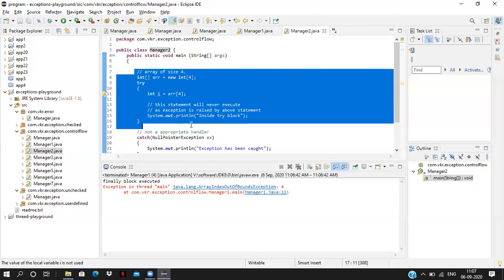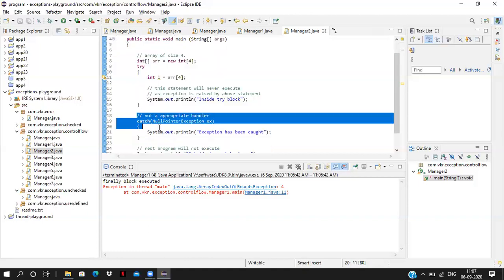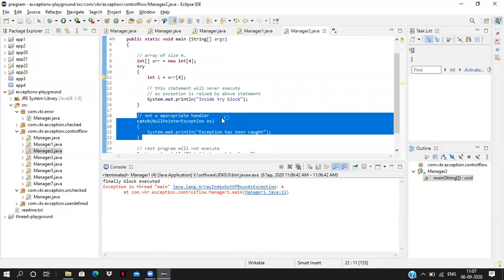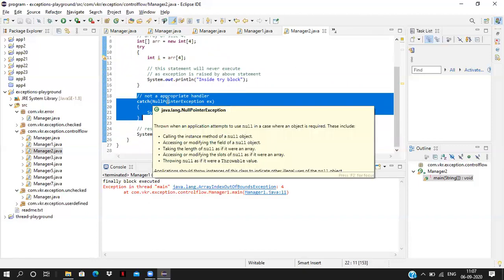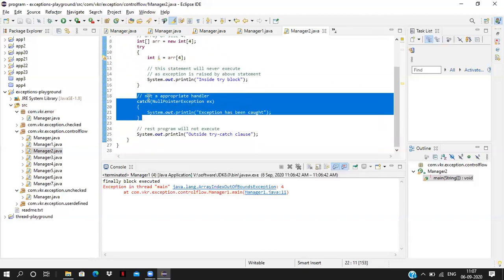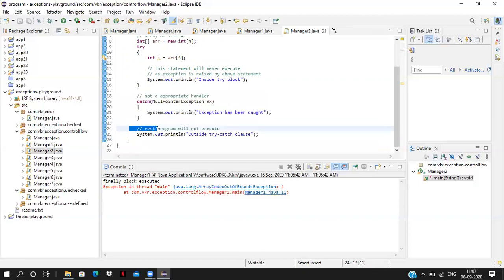This is not possible. If any statement is related to arrays and array index bounds, then we can handle using the array index out of bounds exception, or its superclasses, Exception or Throwable. We can handle using these three. We cannot handle using the null pointer, because it won't come to this block. Since we are not able to handle using the catch block, it won't print the last statement.